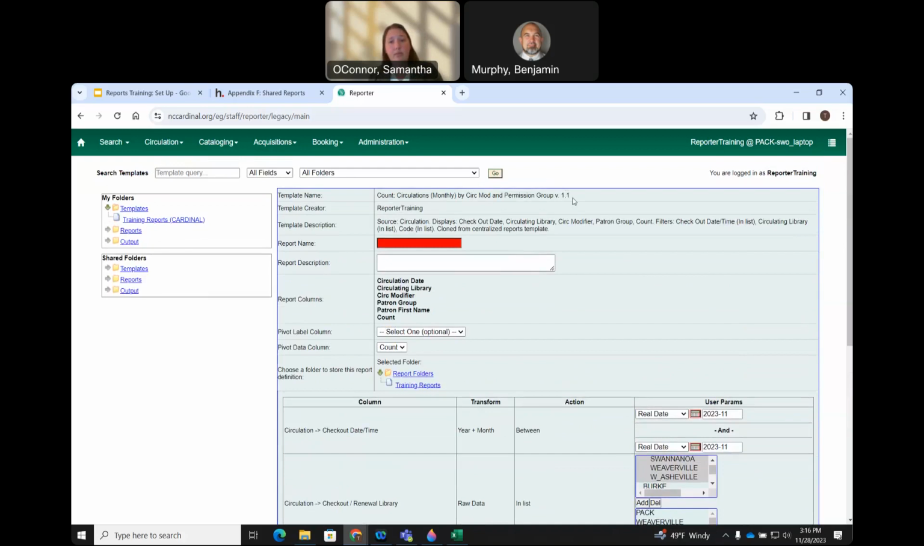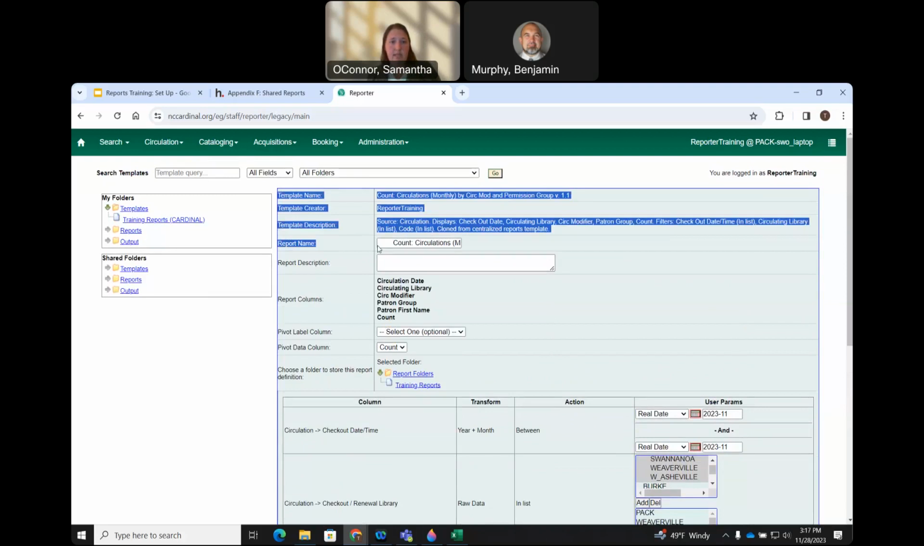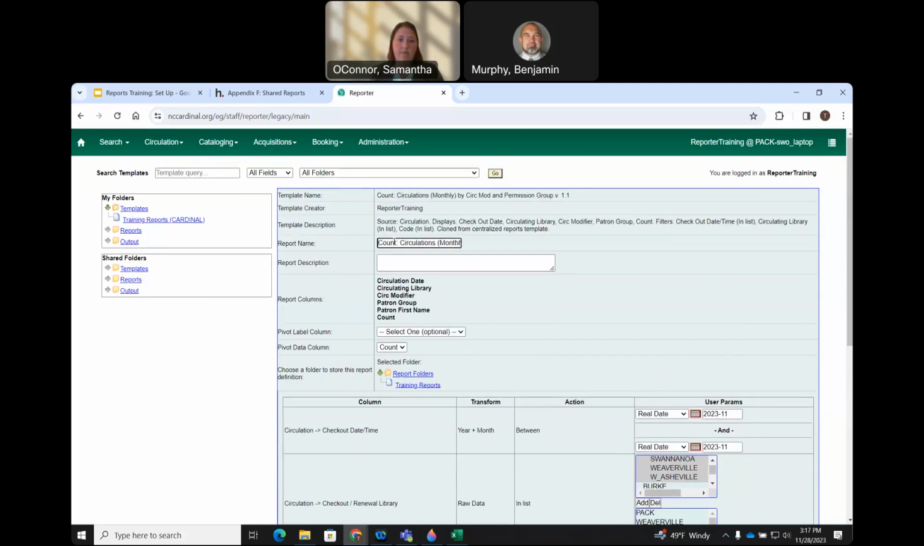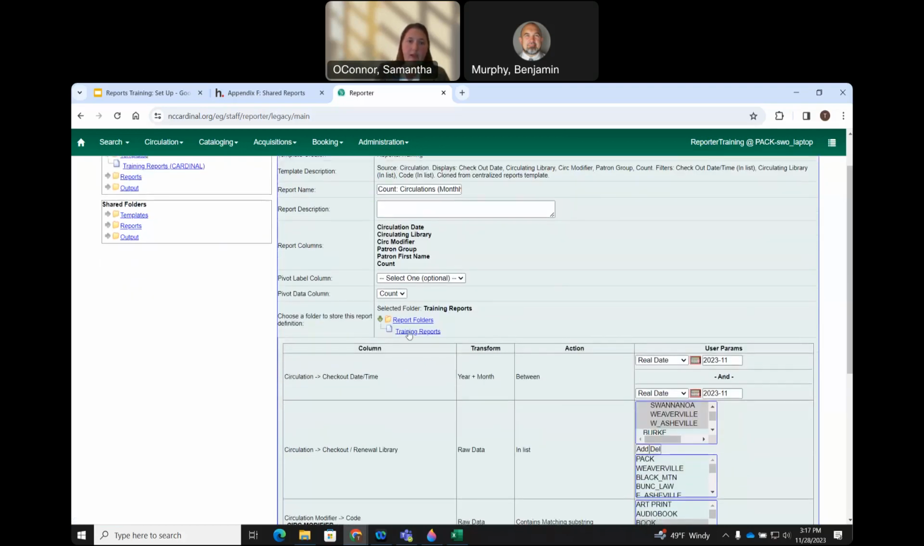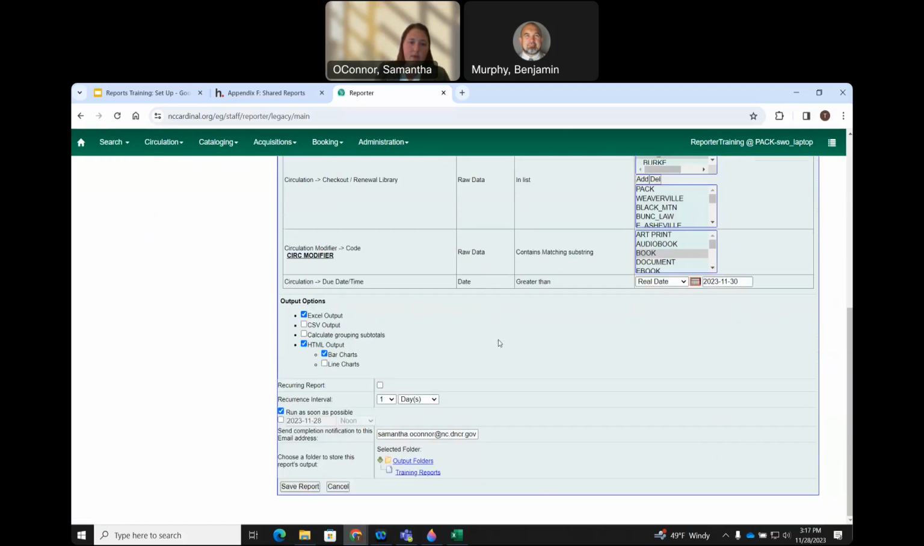Now, before I can run this report, I do have to give it a name. So under here, report name, I'm just going to give it the template name. I just copied it. Again, you can choose whatever type of naming convention you'd like. I do have to select my folder, so I'm going to do that. For this particular session, we're not going to get into pivot data at all. That is something that we may look at in a future session. But I'm going to choose training reports as my report folder and training reports as my output folder. I'm going to remove bar chart, and then I'm going to run it.